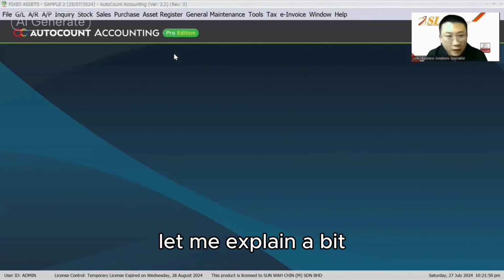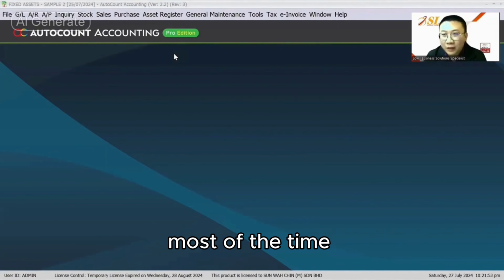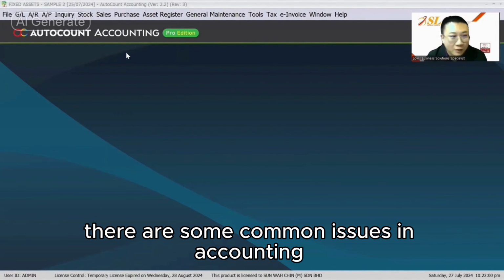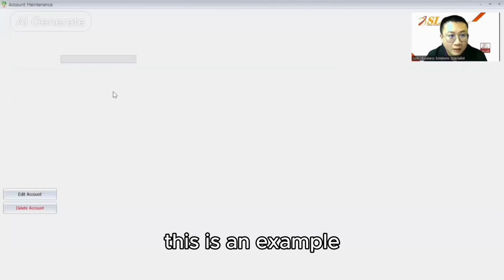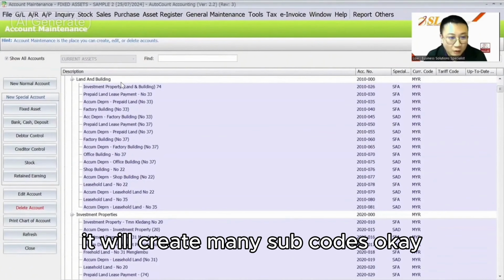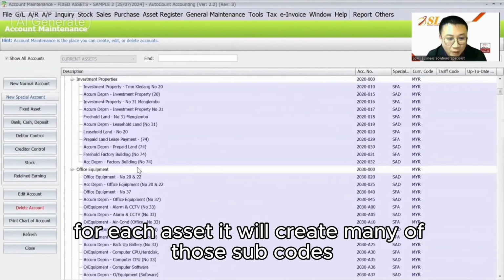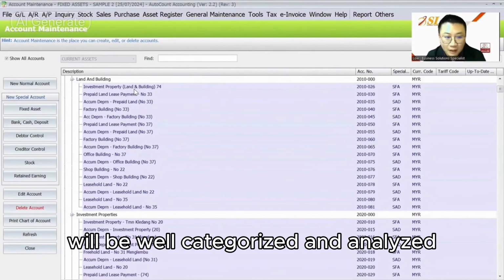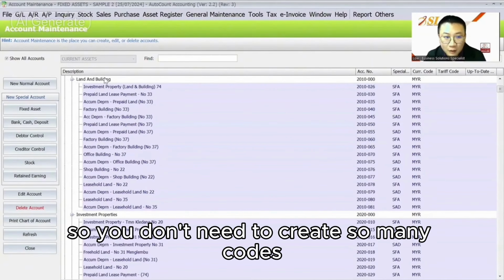Okay, before we start, let me explain a bit. Most of the time, before having the fake asset plugin, there are some common issues in accounting. This is an example. Many times without the fake asset plugin, it will create many subcodes for each asset. So this is something I don't really recommend. These subcodes will be in the fake asset plugin, and when you directly print the report, it will already be categorized for you. All the reports, whatever type you want, will be well categorized and analyzed, so you don't need to create so many codes in your chart of accounts.